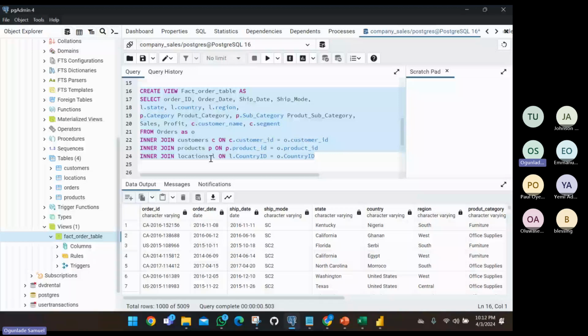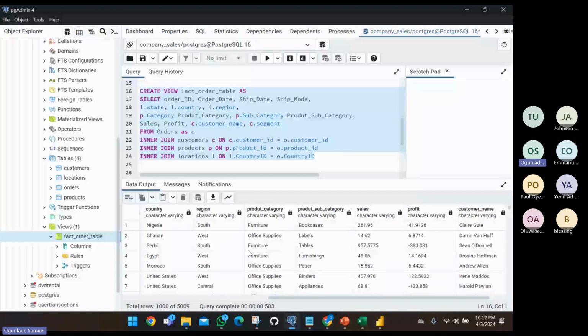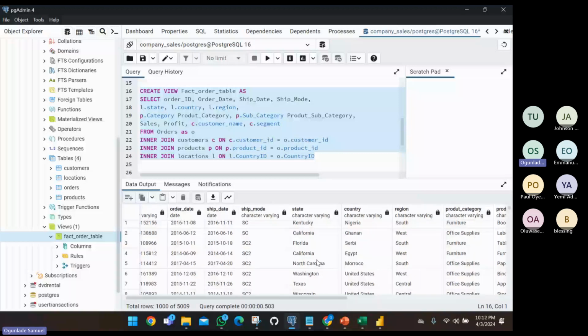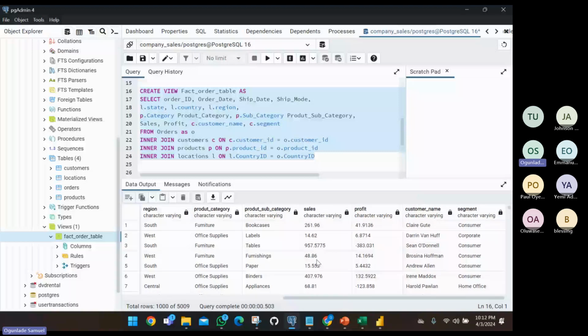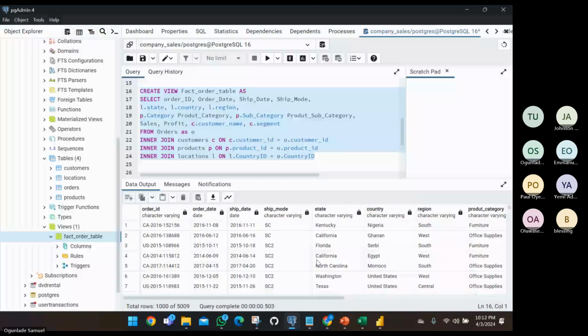You can see now that all the three tables are together and you just create them as a view and you have the results in here directly. I hope you are fine with that. Yes, thank you so much.